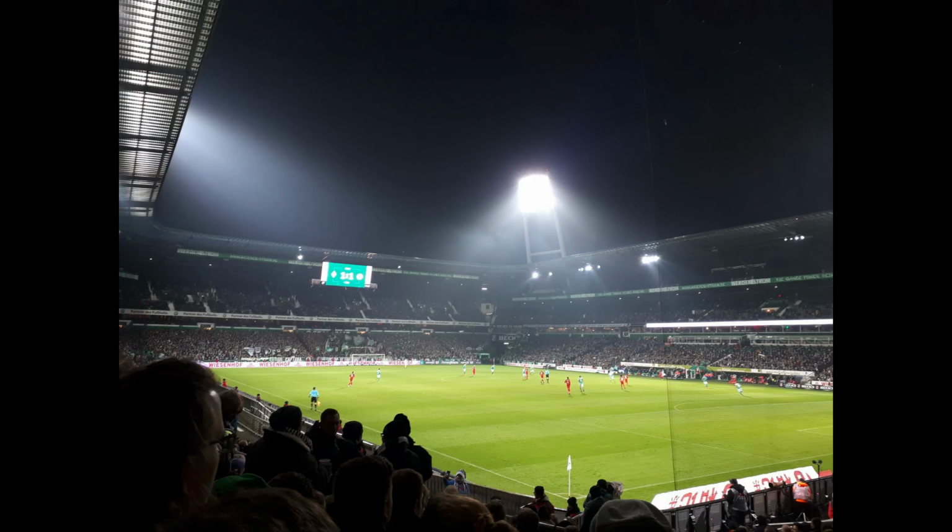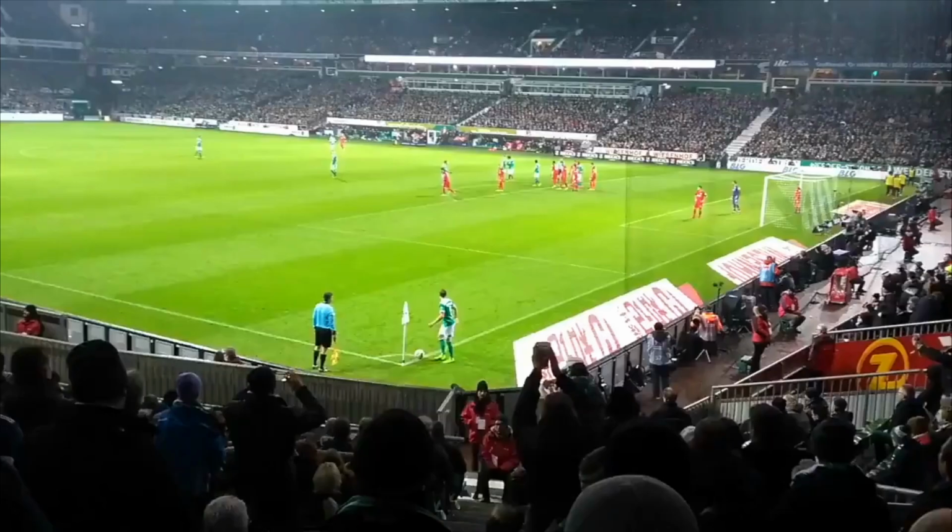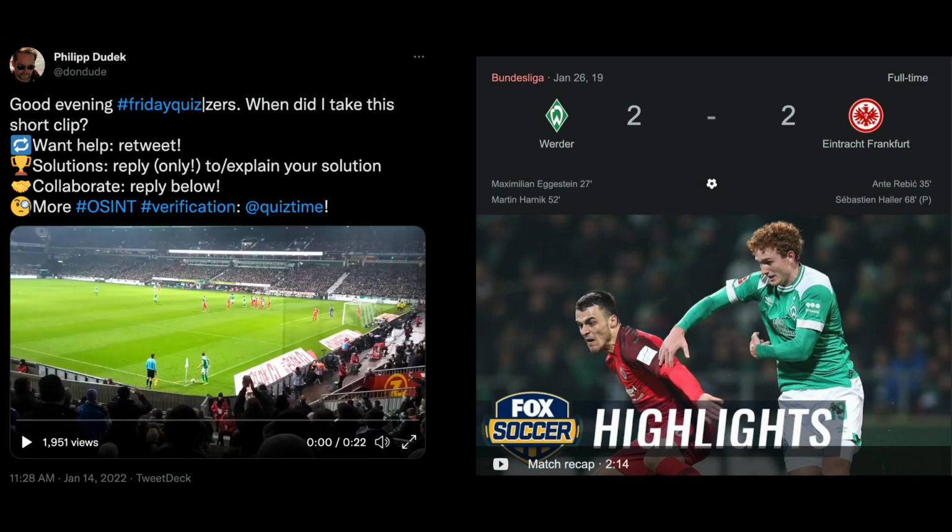If we focus on the left, we can see this person is wearing a purple winter hat, and if we switch to the video clip, we can see the same individual standing right here. So there we have it. We've confirmed this clip was taken on January 26, 2019 at Werder Stadium.